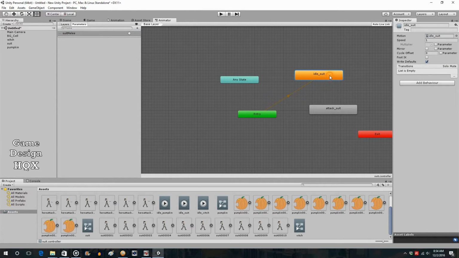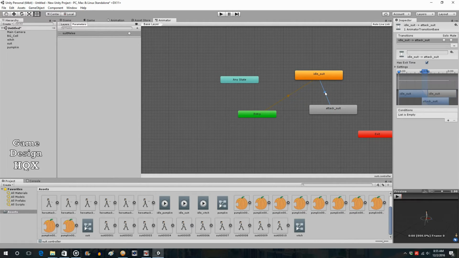If you go to idle suit, you right click, make transition, and you go to attack suit. If you click on this, and you come over here, this is kind of messy to look at. Don't let it overwhelm you. We'll deal with it one thing at a time. But the main takeaway is that you're setting up a condition. You said, okay, I want to go from this to this. Well, how do I do it? Here's the condition. You just created the condition over here. So plus, and there it is.